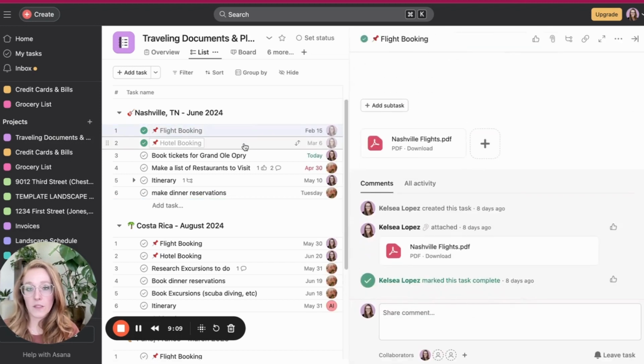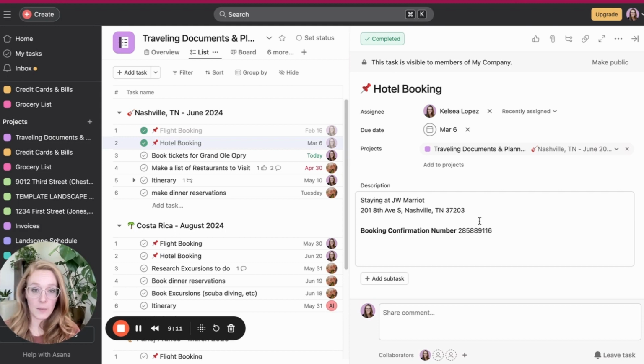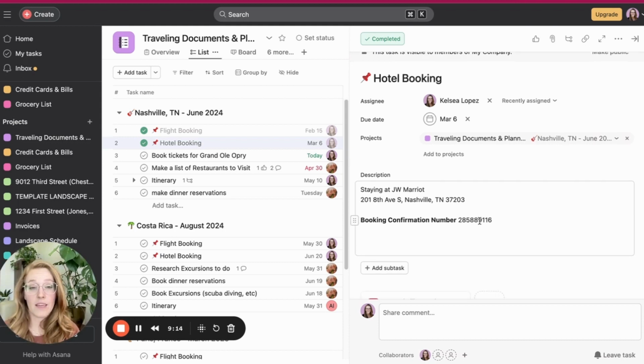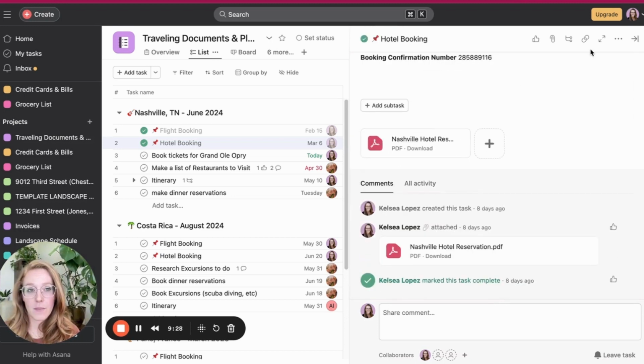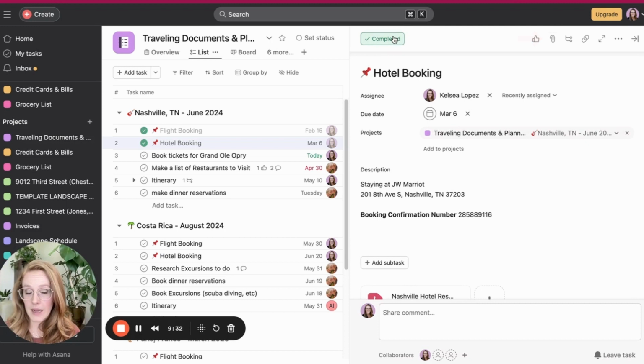So if I want to remember, for example, what hotel I booked, because I will confess I have made hotel reservations and then when the time came, completely forgot which hotel I booked and could not find my email confirmation anywhere. That was a moment of panic. And so I can actually attach that in my Asana task. So once I've completed it, I have done this.